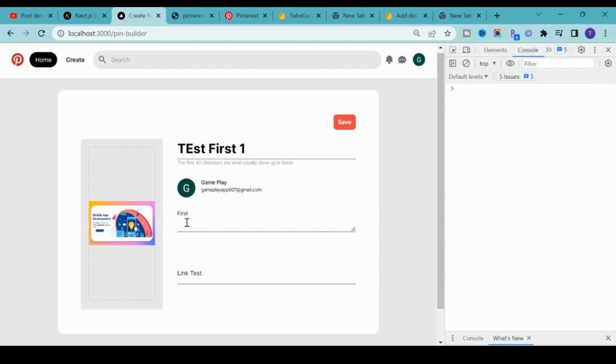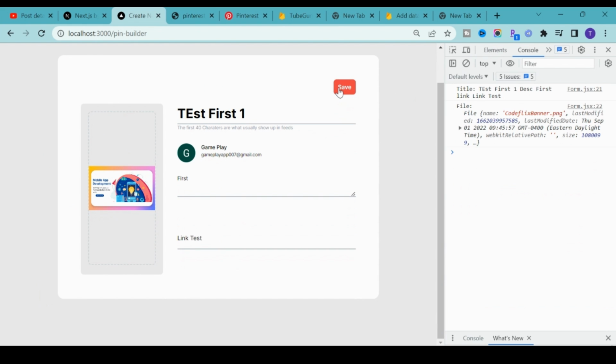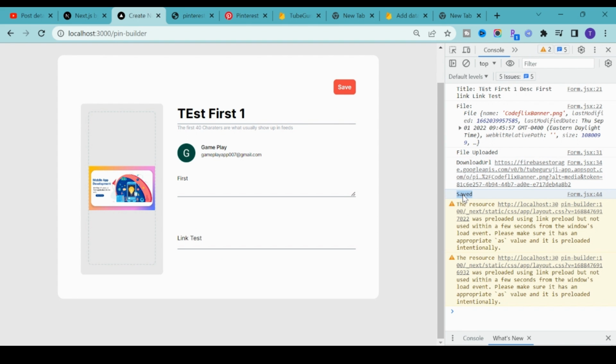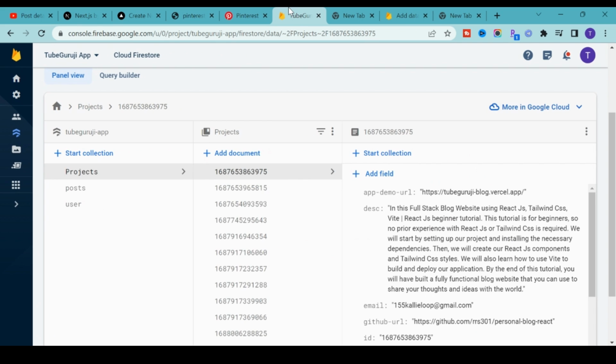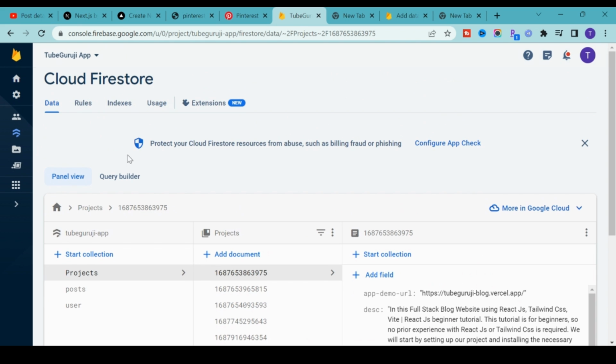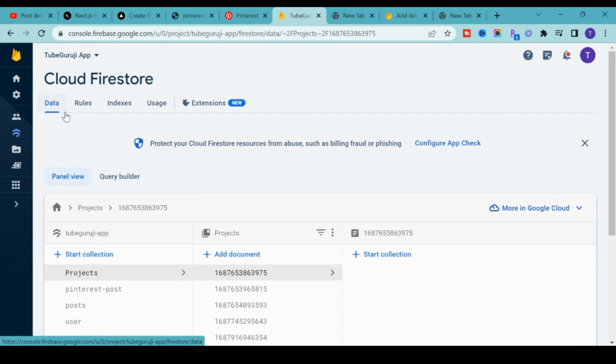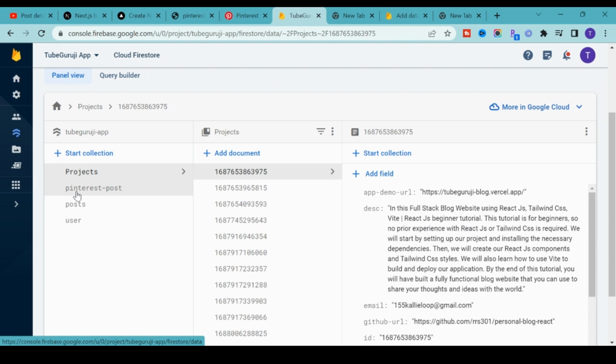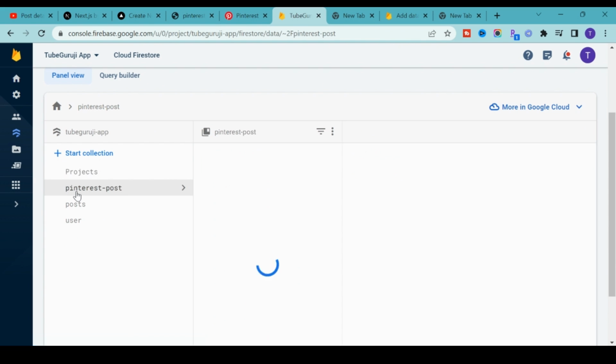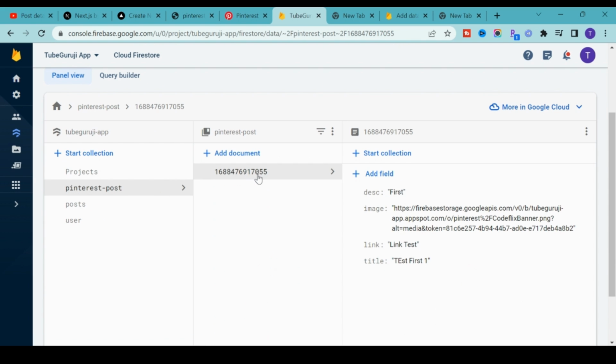Let me clean this one and let's click save. As soon as I save it, it said saved, right? Along with our image file also uploaded, and data is also saved. Let's check in our Firestore. Let me refresh the Firestore, and if you see, the Pinterest post, the new collection gets created, and the new document ID gets created along with the information, right?